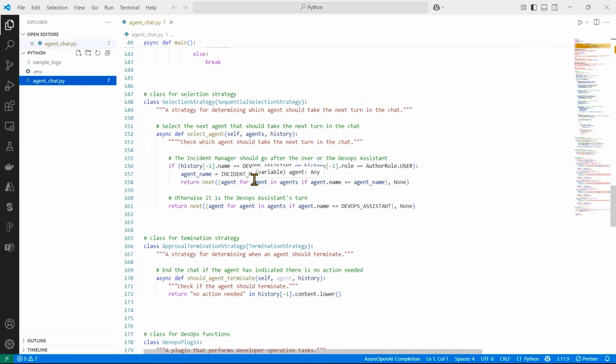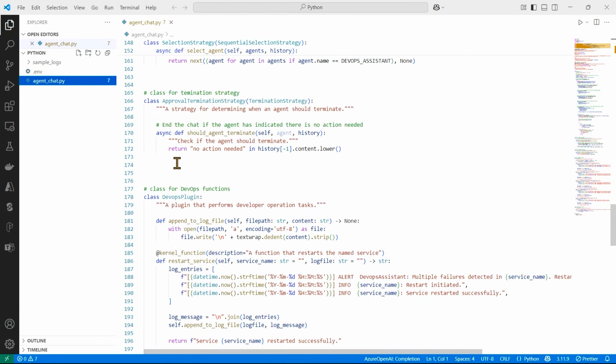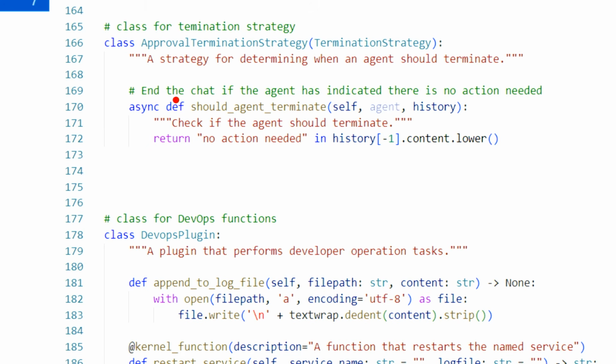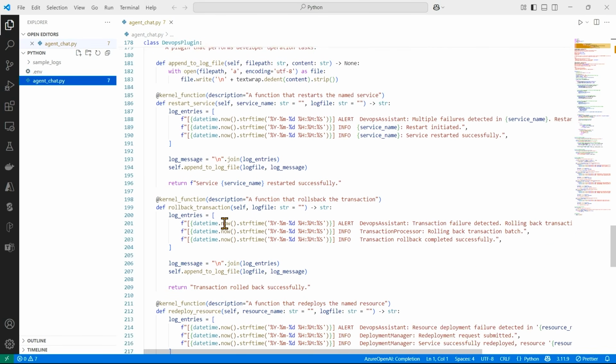And then you might also remember that we need some termination. That's where the approval termination strategy class is coming in, what you see up here on screen. The approval termination strategy class is what we're going to use to implement the logic needed to determine when the conversation should end. And then we got the DevOps plugin and we got the log file plugin. The DevOps plugin is really calling the function to perform some DevOps operations. And then the log file plugin is what we use to recognize and read out some log files.